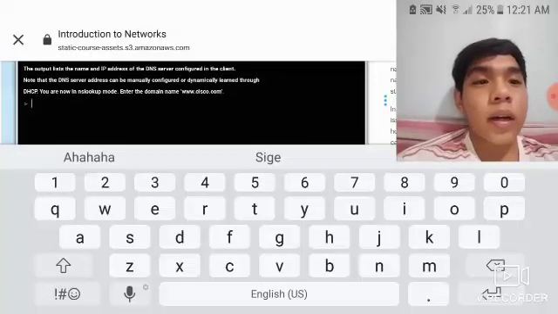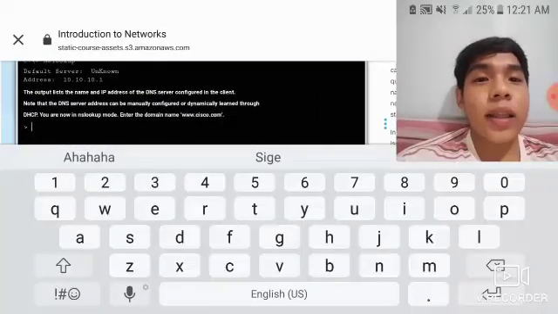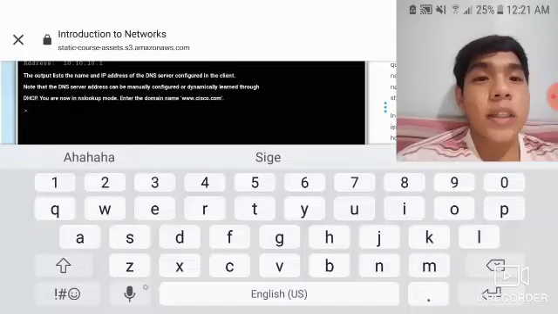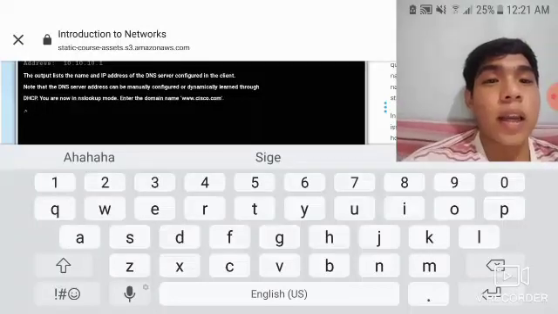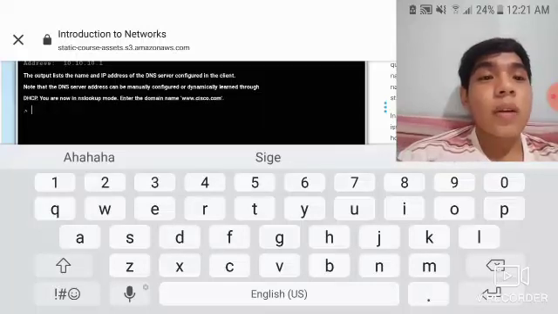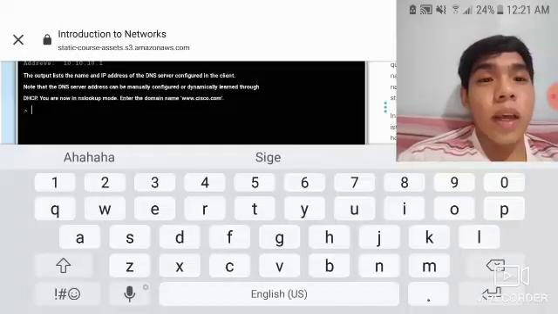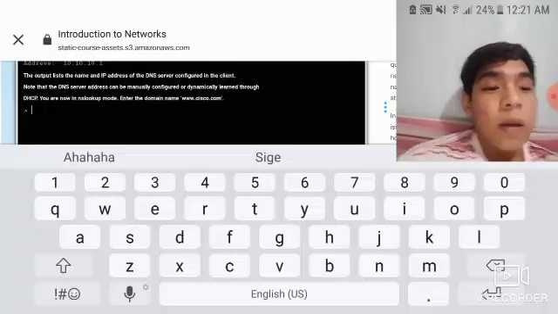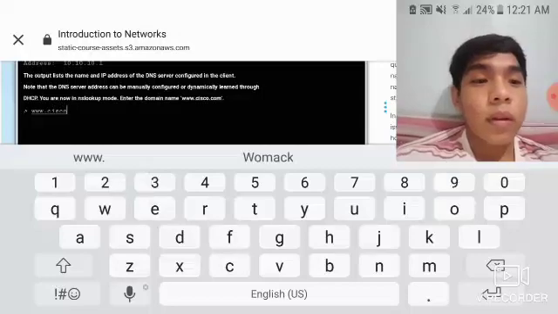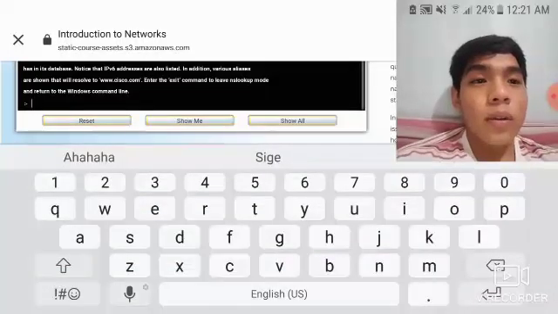In our activity, the default server is unknown, but the address is 10.10.10.1, and the output lists the name and IP address of the DNS server configured in the client. Note that the DNS server address can be manually configured or dynamically learned through DHCP. You are now in NSLOOKUP mode. Enter the domain name www.cisco.com. So we will be typing www.cisco.com, then enter.